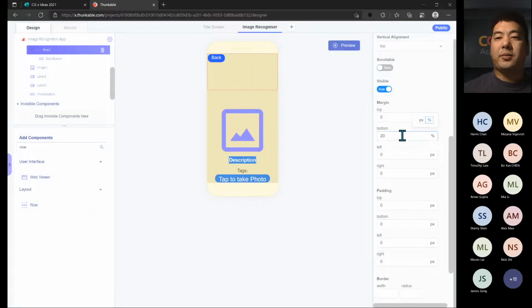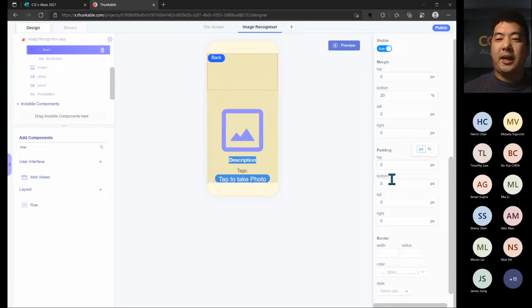And again, remember we talked about padding earlier. So if I don't want it right in the corner, I can add some padding maybe to the top. I'll do a 5% top and 5% left.